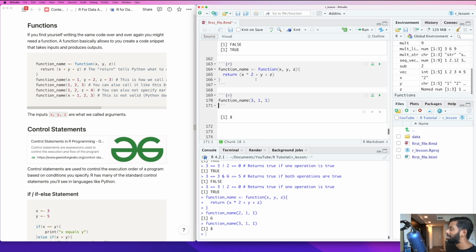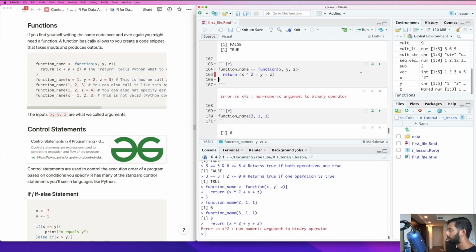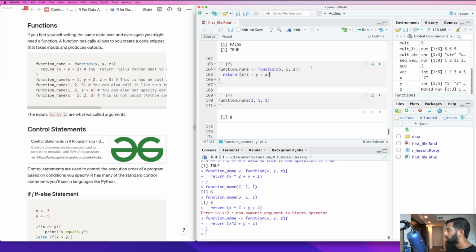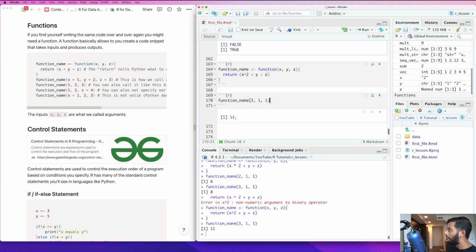Sorry, I was thinking about if this was an exponentiation, not that it's a times 2, but yes, 8 makes sense. If I change that, then, let's see, there we go. I just had to squeeze them together. Now we get 11. So that's how you create a function.